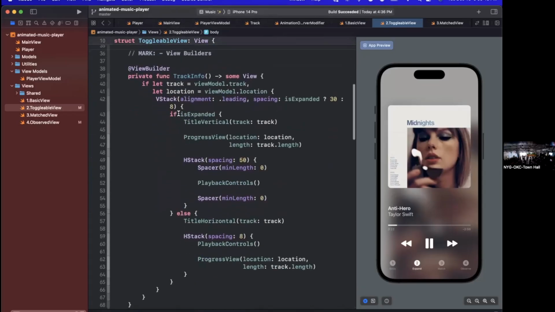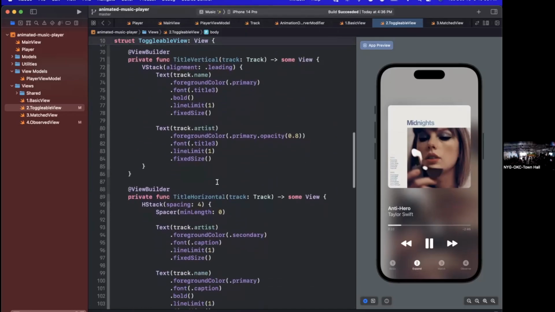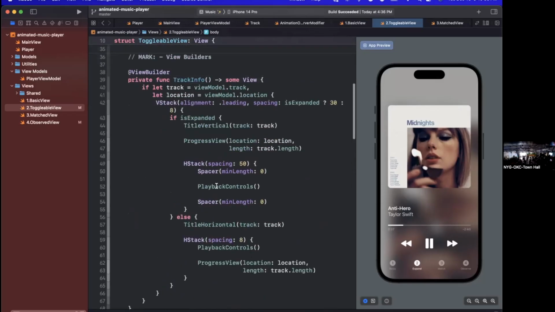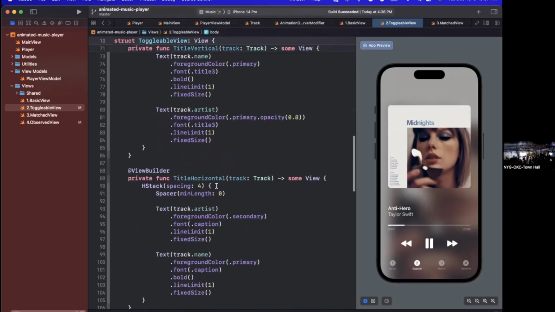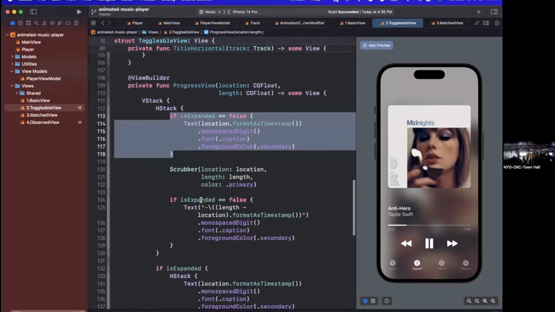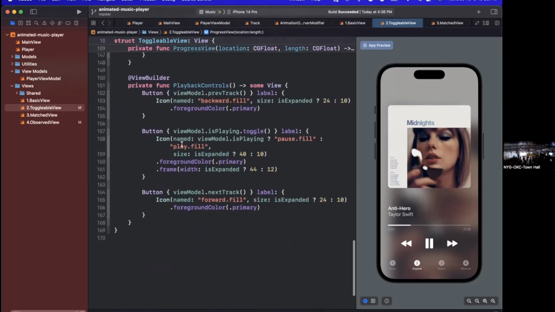We are changing how we're rendering, or where we're rendering, the title. We have this new title vertical view, and the only difference between title vertical and title horizontal is just V stack versus H stack. So pretty straightforward. And again, a few other tweaks here and there. We are conditionally rendering the current time and remaining time either below or alongside the scrubber. And we're changing the size of our playback controls to be these bigger buttons.